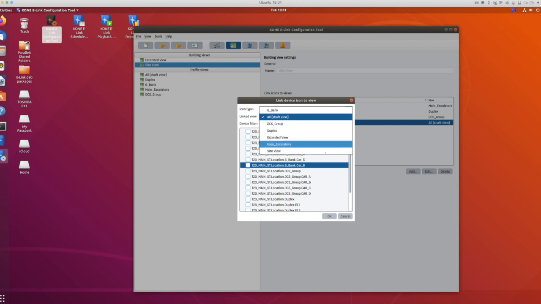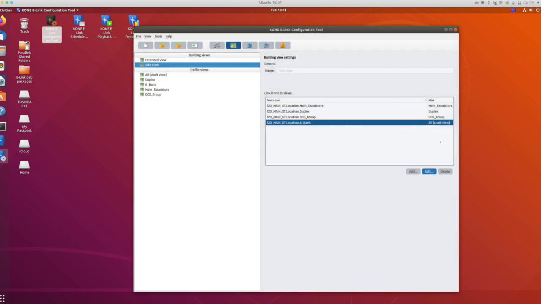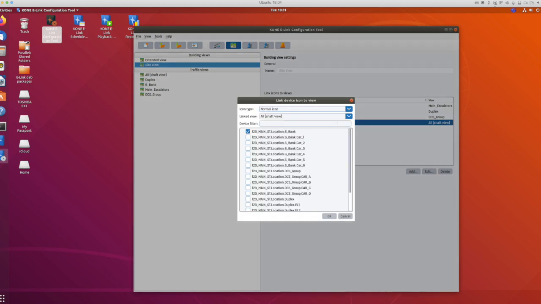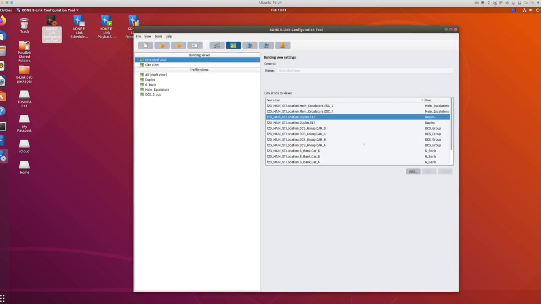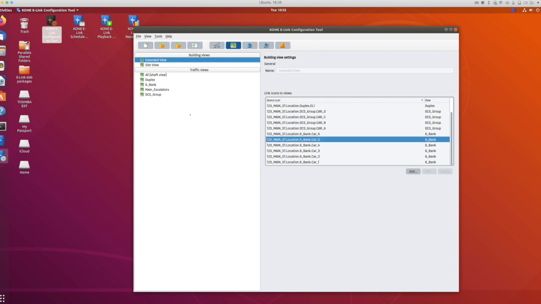Where is this? Site 2 duplex. Let's cancel this once again and try it. I'm going to go to bank of 6 right there on top, missed it. Click OK. Now when we do extended view, by default it selects each car in extended view. Escalators, duplex, we have DCS group, and we have a bank of 6.